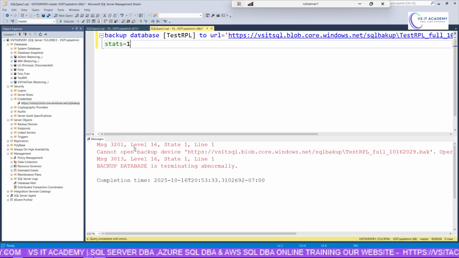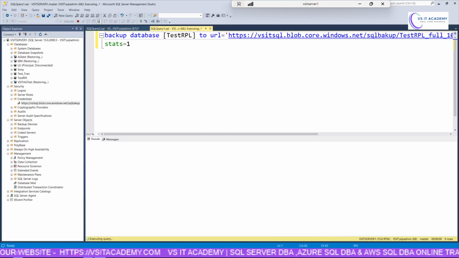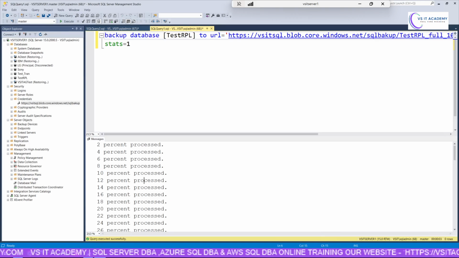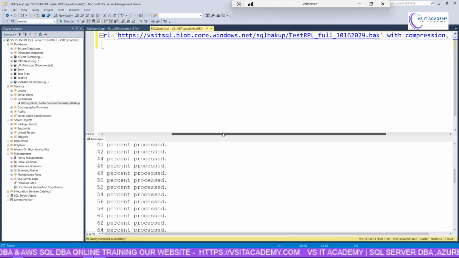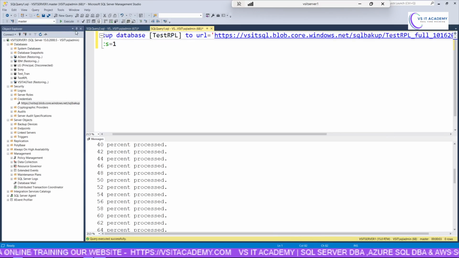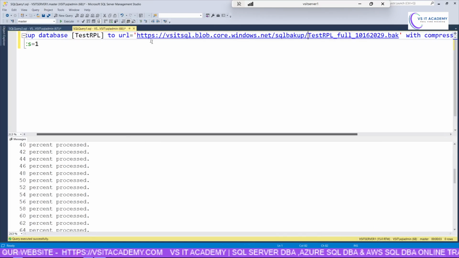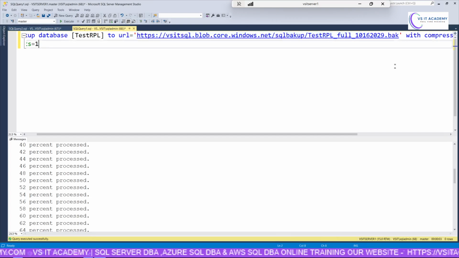Run it. See here, it says cannot open the backup device. Something needs to change here. I think yes, the slash is changed. Now see here, the backup has been completed successfully. This backup was performed on that Azure storage account. Is there anything I changed? Only where it was disk, I replaced it with URL. The rest of this portion is the same.